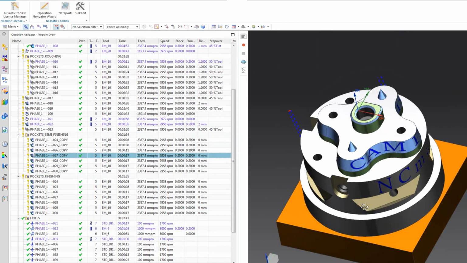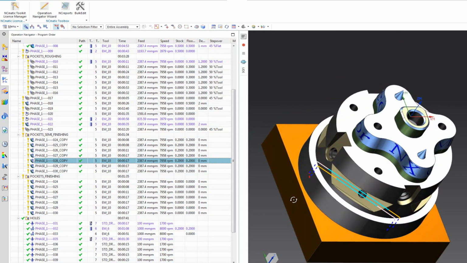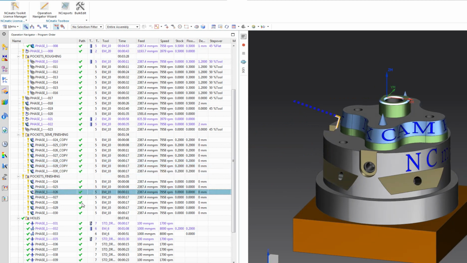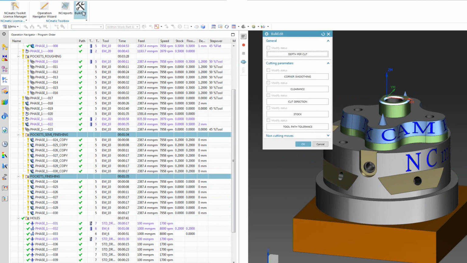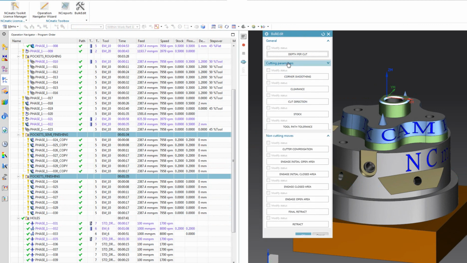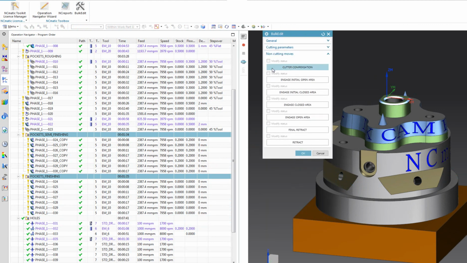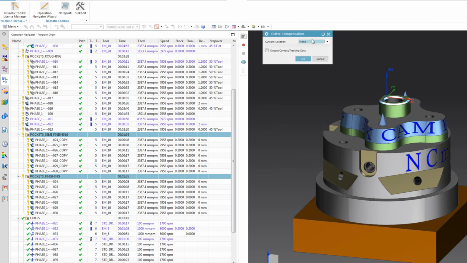Here is another group of operations. It is semi-finishing and finishing milling of those pockets, so it would be nice to apply cutter compensation here. I select 2 groups of operations, start BulkEdit, and in non-cutting moves, I can go to cutter compensation. Here I will set proper values.